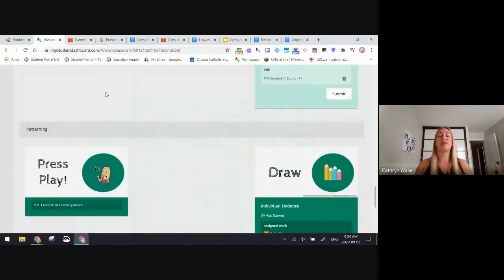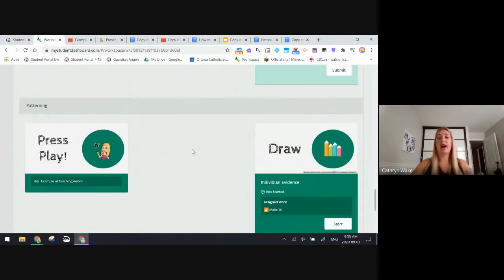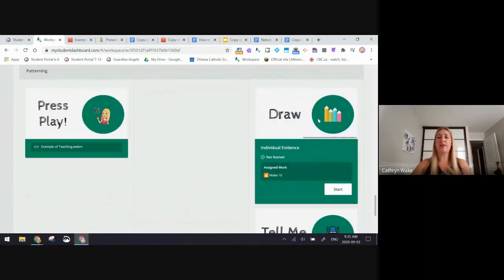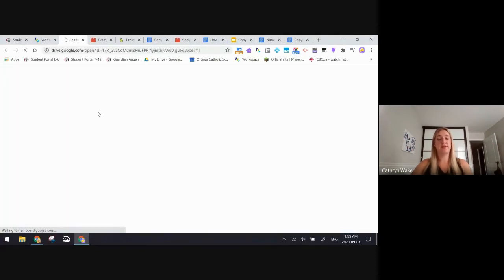Maybe it's a birthday of a student and I want to give them a little shout out, kind of like that community circle. I put that in the first column for them to watch and look at the goals. I have nothing in the second column, but in the third column, I have a drawing activity and a tell me activity. If you've never used Google Jamboard, again, there are videos on the YouTube channel. You can open a Jamboard, or you can put a link in there.